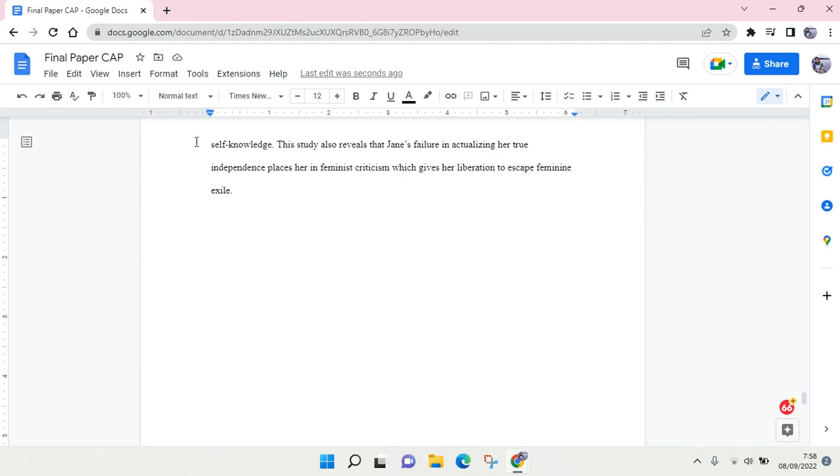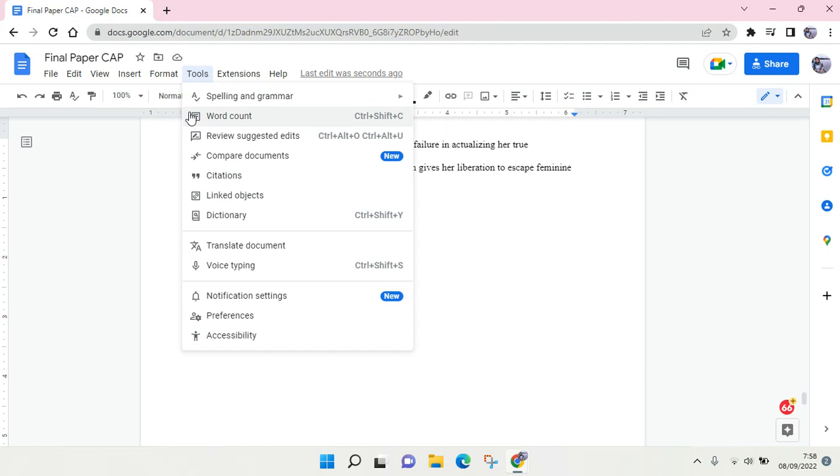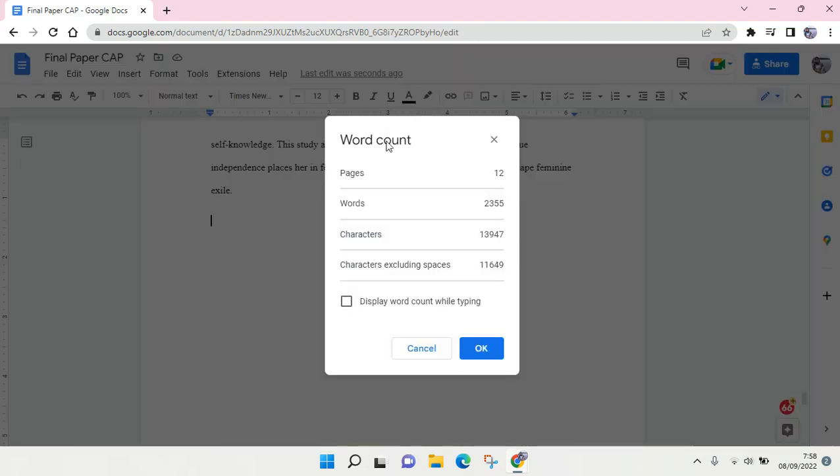So in Google Docs, click on Tools and you'll find the word count, or you can also use Ctrl plus Shift plus C to do the word count shortcut. Click on that, and here is my word count now.